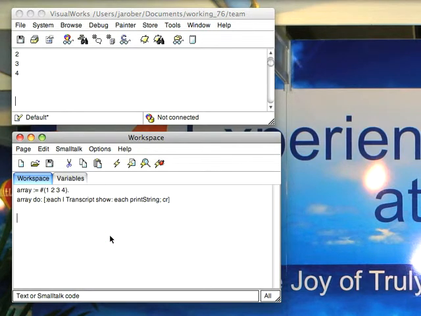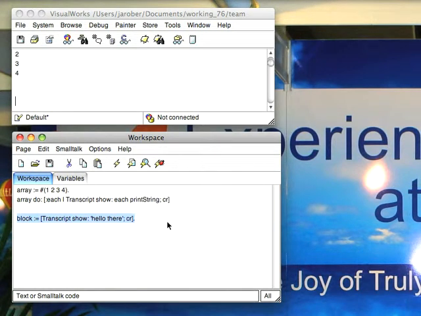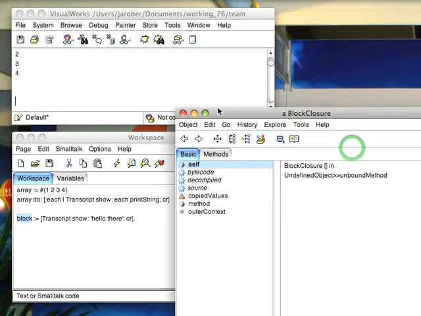So let's go in here and we'll define a basic block. So block colon equal, and I'll put a block down, transcript, show, quote, hello there. So here I've defined this. Now watch what happens if I just go ahead and execute that. You didn't see anything visible happen. If I go ahead and inspect block, you'll see that it is an instance of a closure.